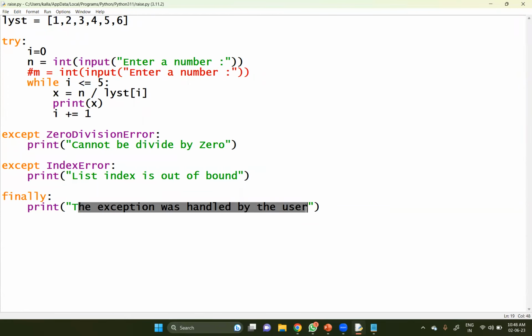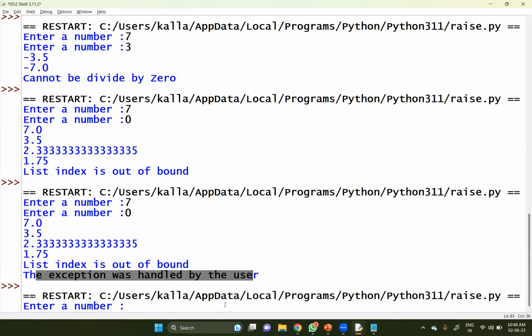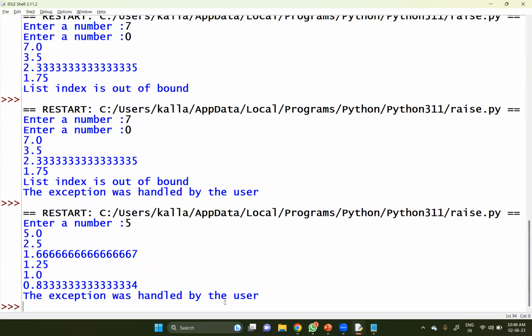Look at this. Let me say the value could be some 5. You can see this one: the exception was handled by the user. However, the finally block can be executed at any point of time after completion of the program. The last and final clause which is going to be executed is finally. After that, there is no exception. You are not supposed to define any exception.